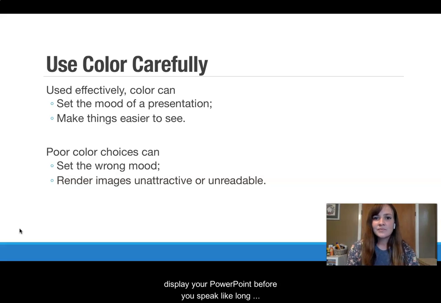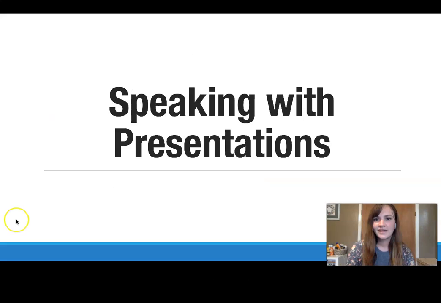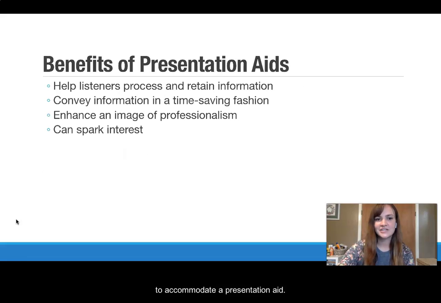If you can, display your PowerPoint before you speak, like long before you speak if you have some rehearsal time or something, just to make sure everything stays formatted correctly from your computer to that big screen. Now let's go over speaking with presentations and what changes you might have to make to your delivery in order to accommodate a presentation aid.